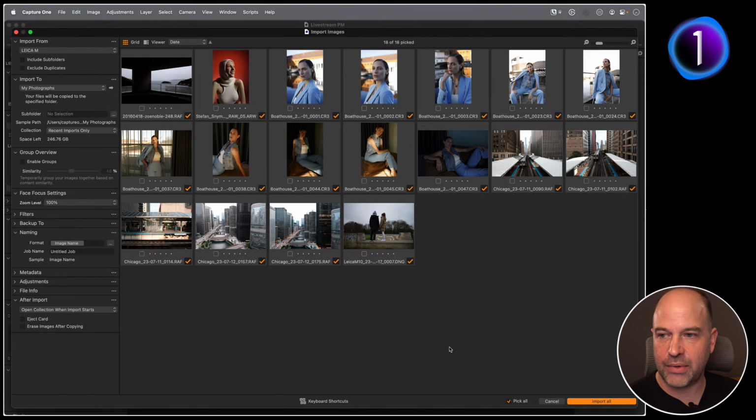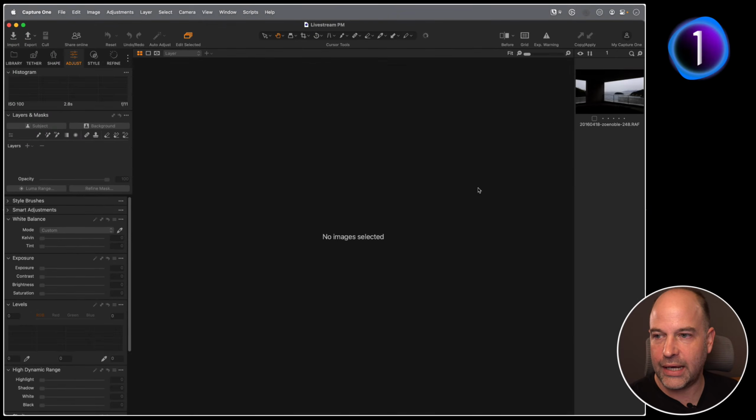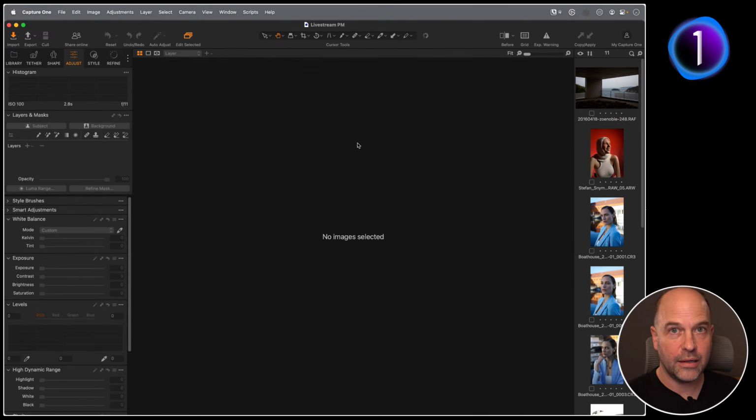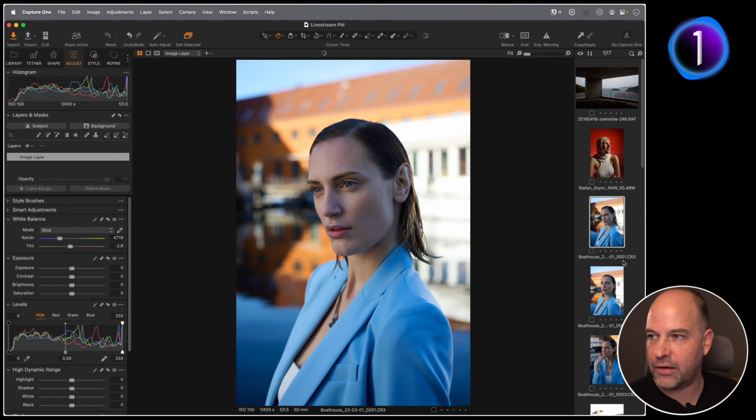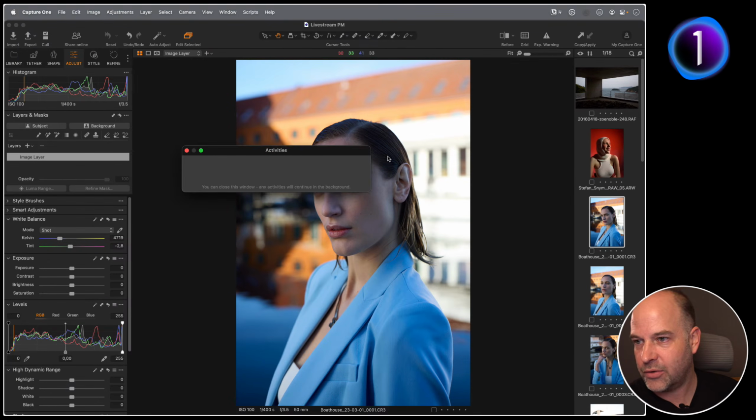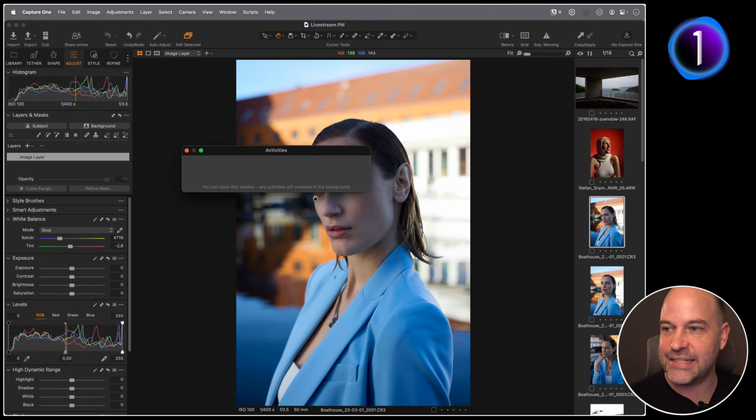I'll show you in a subsequent import. Let's say you only want to pick a few. So let's say import all, and Capture One will start importing and copying those over to that location. Simple as that. You'll see a little progress bar here. Oh, it's over on my other monitor. I'm going to grab it before it finishes. Almost. So the activities menu here will just inform you of the import process.